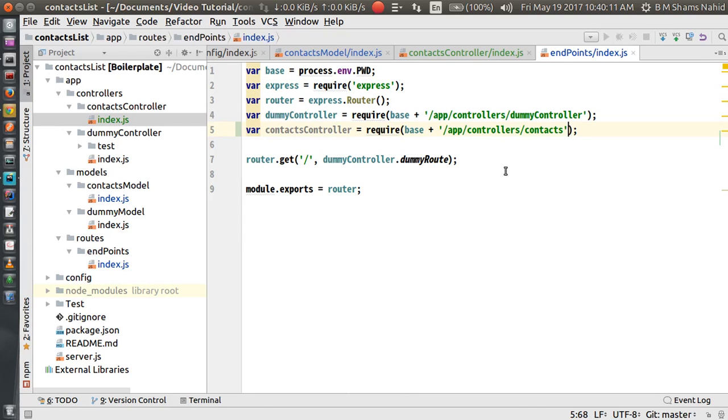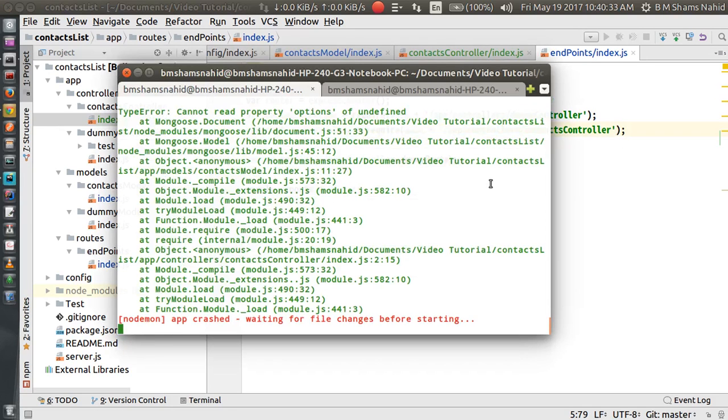Okay, now here we have contacts controller. Now I am in our routes slash app slash routes endpoints index.js, app controllers contacts controller. Okay, we get the controller. I think the app has crashed.